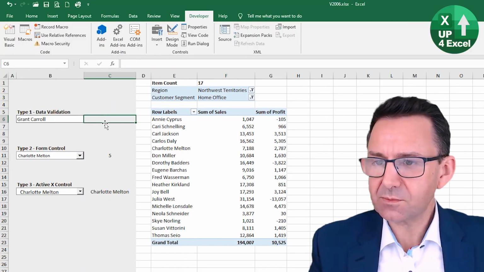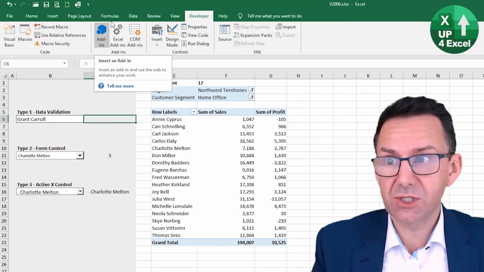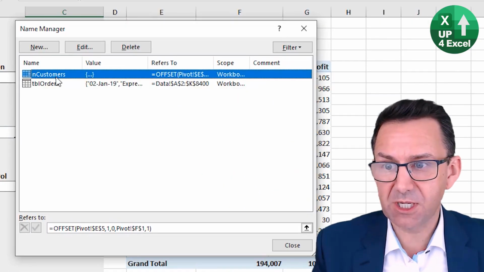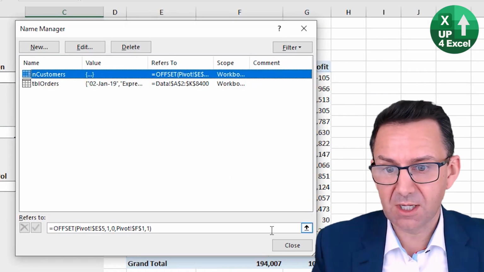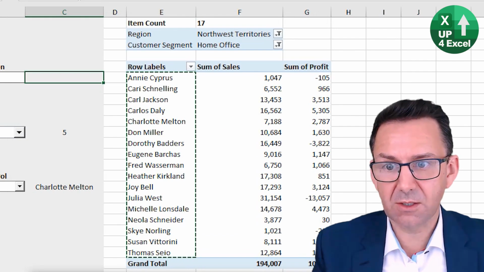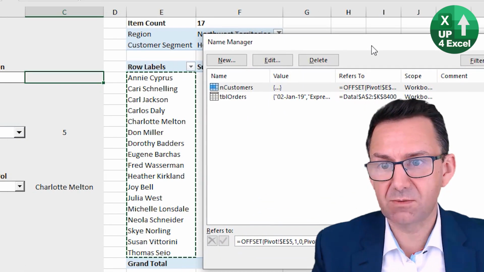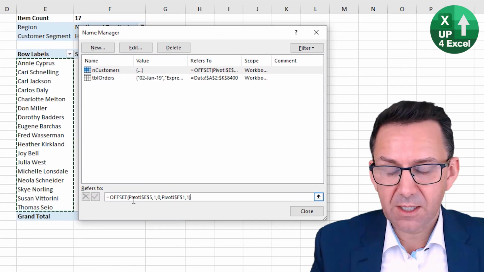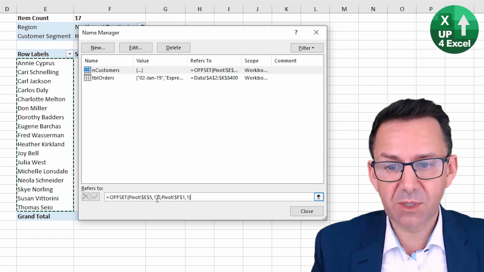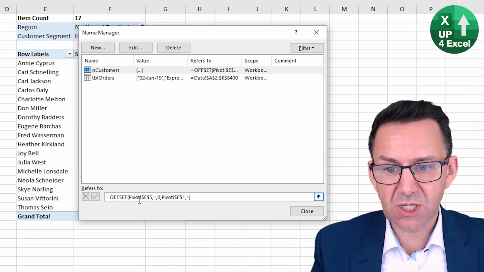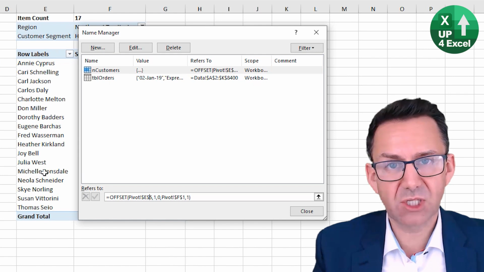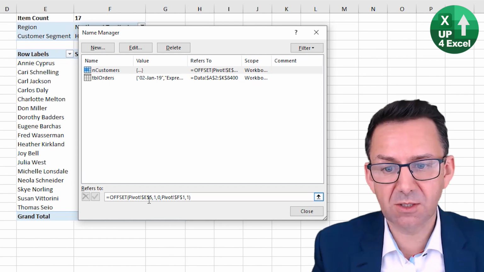So, first off, show the named range. If we go into Formulas, Name Manager, here's my named range, it's customers. And if I click on that, you can see it's highlighting that list right now. So what is it? Well, just simply using an OFFSET formula, which starts at the top of the pivot table on the header row of the particular column that you might be interested in.